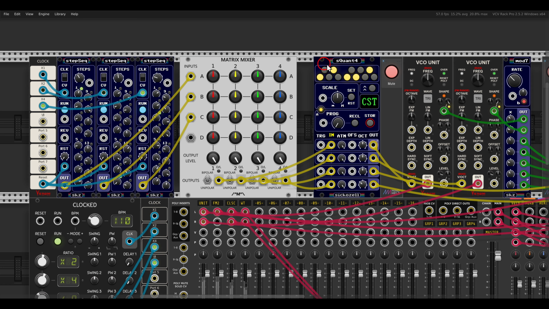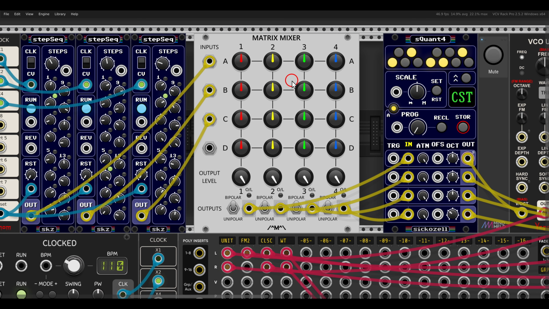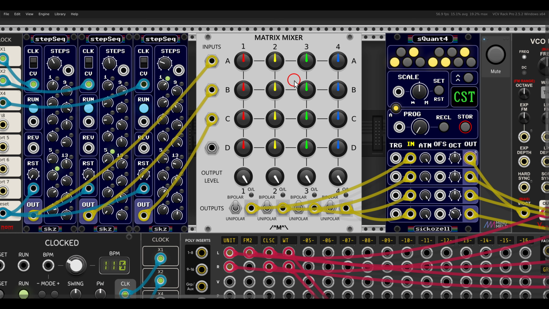The first 2 voices will be 2 VCO units. Right, and now I can create different mixes of these sequences. So for the first one, for example, for channel 1, I will mix in the first and the second sequence. Right, and for the other VCO unit, maybe the second and the third.